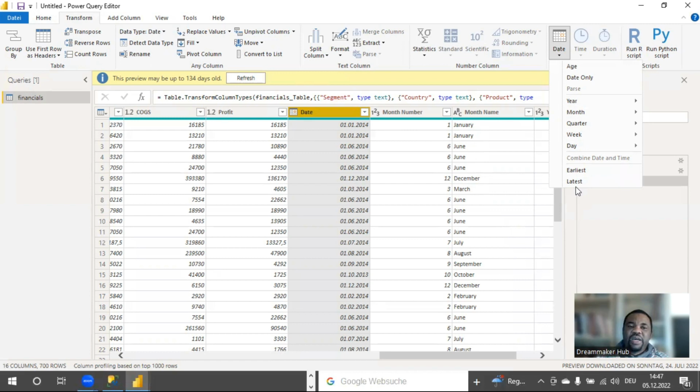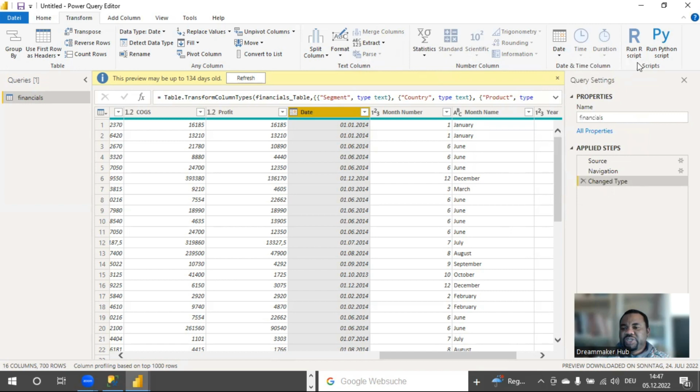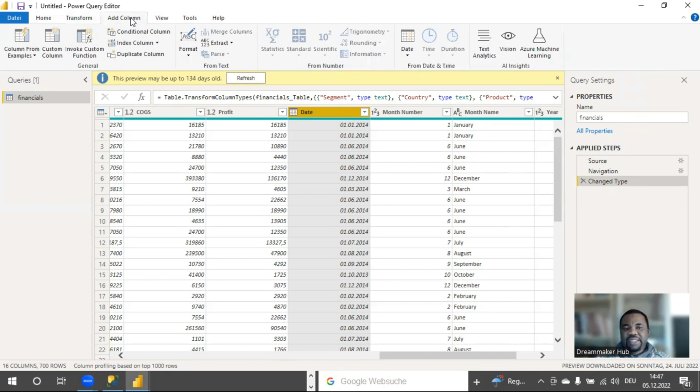So you can also run your Python script here, and you can also run your R script. It depends on the one you're working with. I work more with Python, and that's what I use a lot. So then you also have the issue of adding columns. You see that you have what you call the column from examples, custom column, invoke custom function, duplicate column, index column, and conditional column.